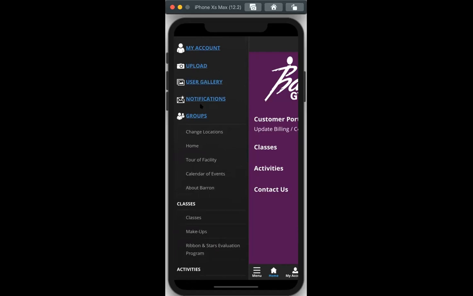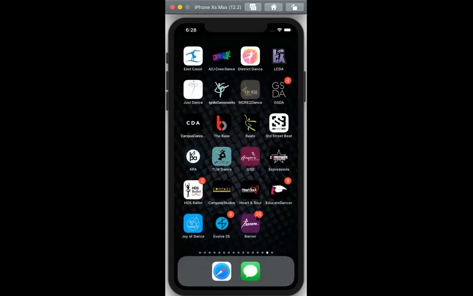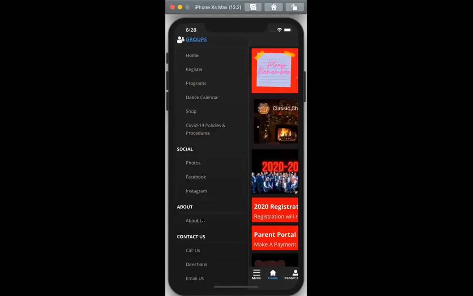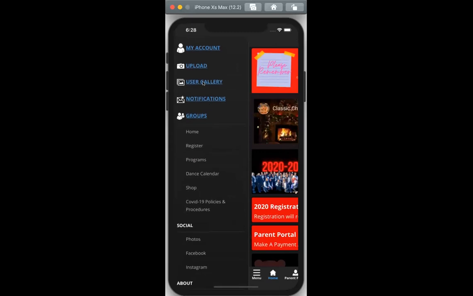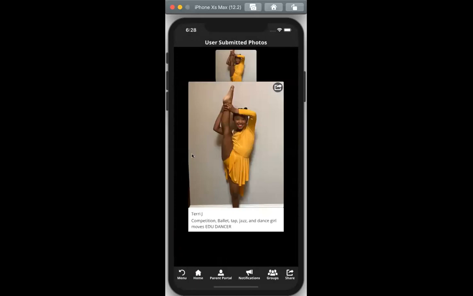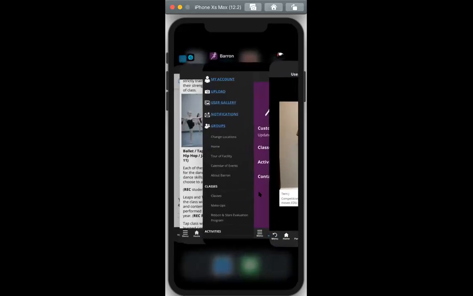Now in this app, I know they're not using this functionality. So I believe, let's try this one. This is a different app of ours. They've got one photo here. So in the gallery, if you click on the photo, you can see who submitted it and any comments they made. And then you can also share that photo outside of the app. All right, so let's go back to the Baron app.